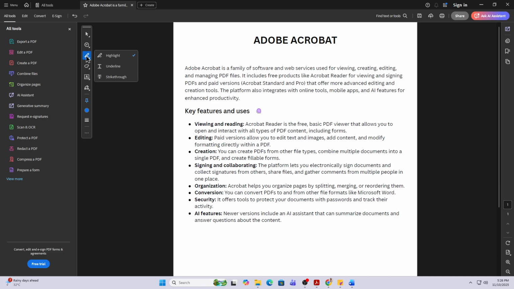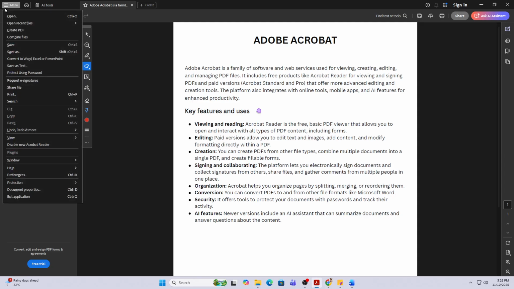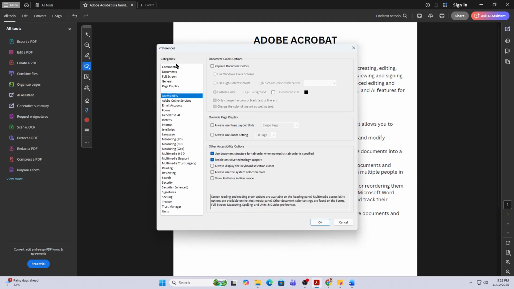Once you've added your comments, you might want to tweak their appearance. You can do this by right-clicking any comment and choosing Properties. This is where you can adjust the color, opacity, font size, and other formatting options to customize the look of your comments. If you want to change the default appearance for all new comments, go to Preferences. On Windows, you'll find this under Edit, Preferences, and on Mac OS, it's under Acrobat, Preferences. Then choose Commenting to set your default font, size, and color.